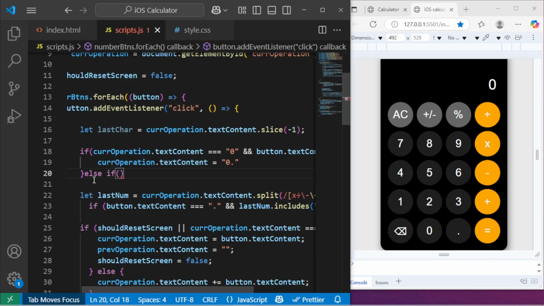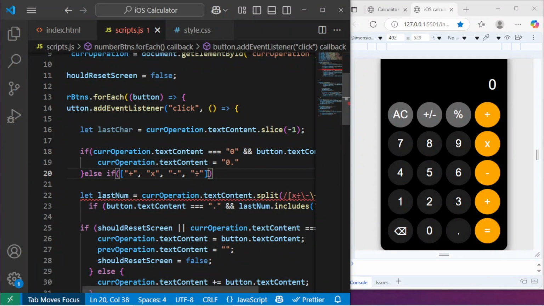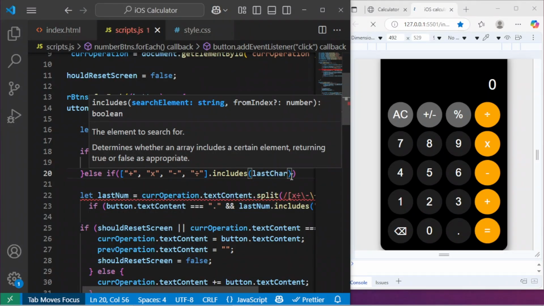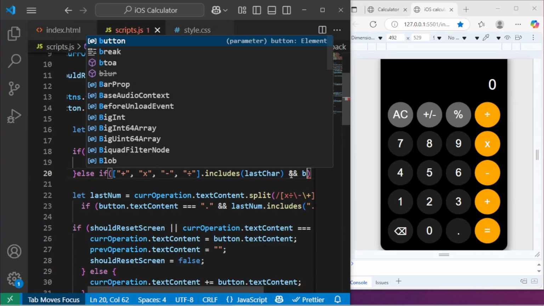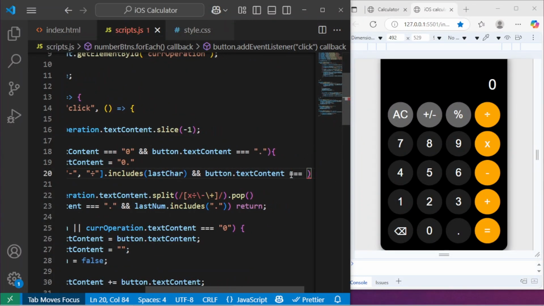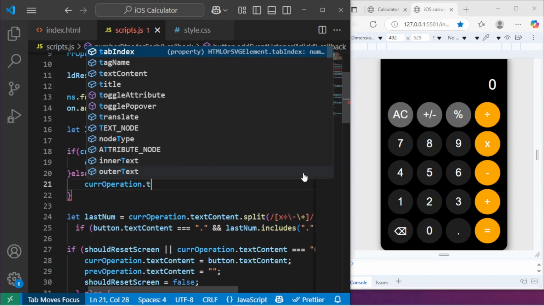Else if, we're going to create an array again of our operator symbols. Then we'll say .includes(lastCharacter). So if the last character that was clicked is found in this array and the button.textContent is equal to the decimal point, then we just want to append 0 to the currentOperation.textContent.